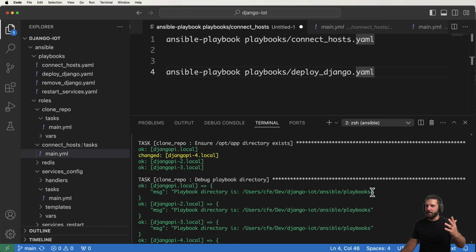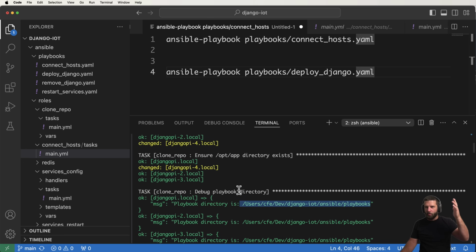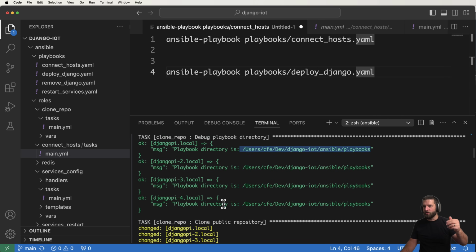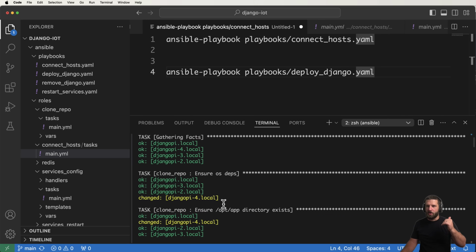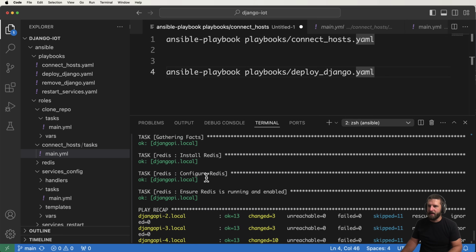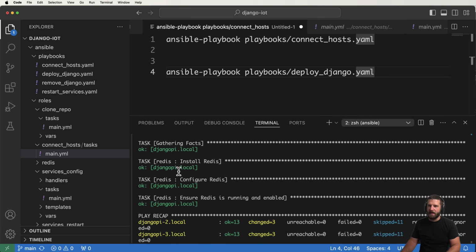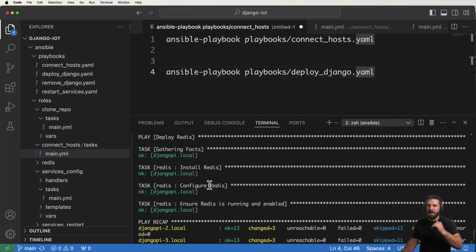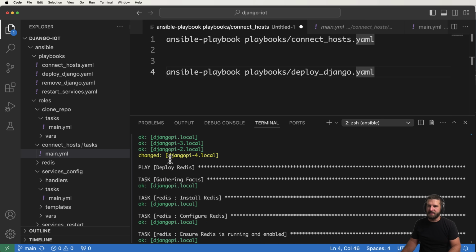And so here's that debug playbook. It shows me where those playbooks are on my local machine. Really nice, so that I can know that copying the env file is correct, setting that node ID also correct, and all that. So I want to make sure that all of this is done, and I'm going to do it on a repeated basis as well. Now, one of the other things is to make sure that Redis is installed. Notice that when it says OK and it's just green, that means that nothing changed about it. So it's already ready, it's already running, it's already doing everything that it needs to.